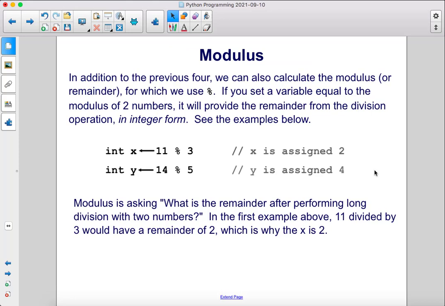In addition to the previous 4, we can also calculate the modulus, or remainder, for which we use the percentage sign. If you set a variable equal to the modulus of 2 numbers, it will provide the remainder from the division operation in integer form.